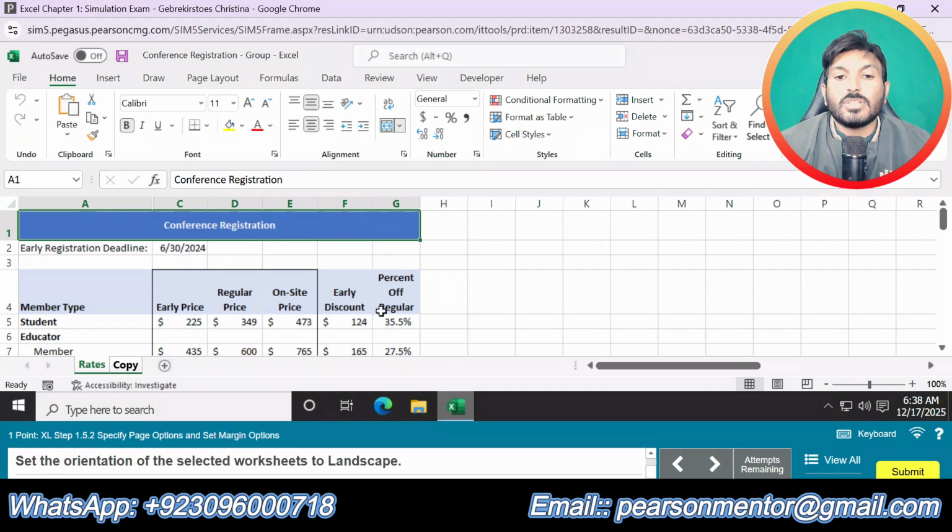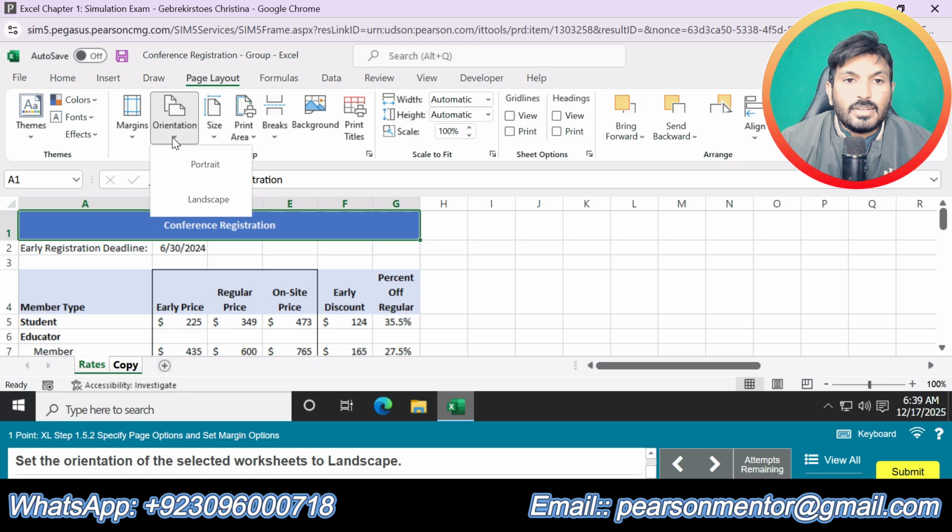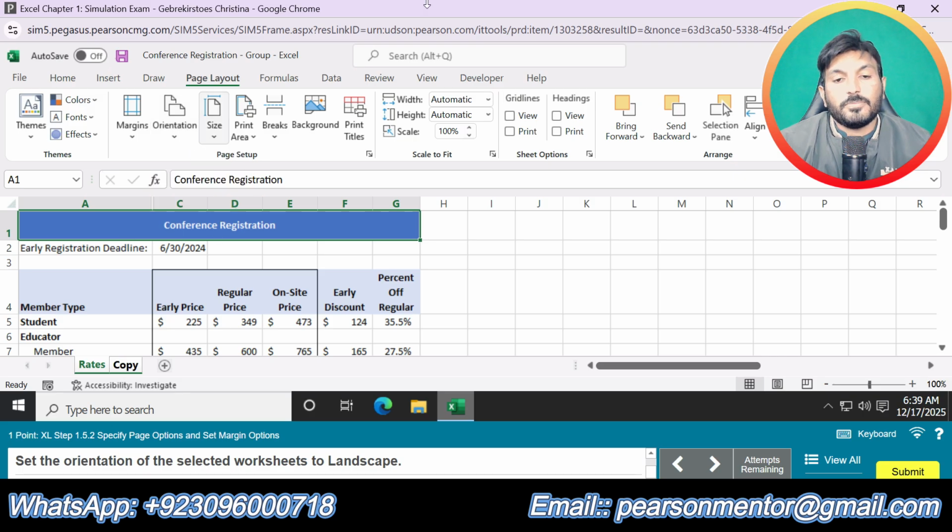Set the orientation of the selected worksheets to landscape. Go to page layout. Go to the orientation from here and select the landscape orientation, this one. Okay.